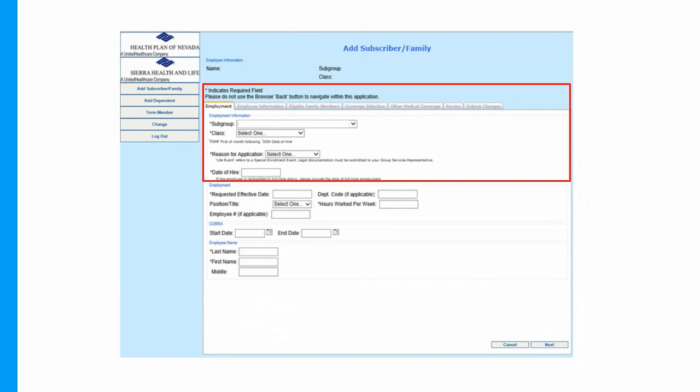The next field requires that you select the reason for the application. As you can see from the drop-down, the options include life event, new hire, open enrollment, and status change. To process a newly eligible employee, we will select new hire. The final required field in this section is the date of hire.